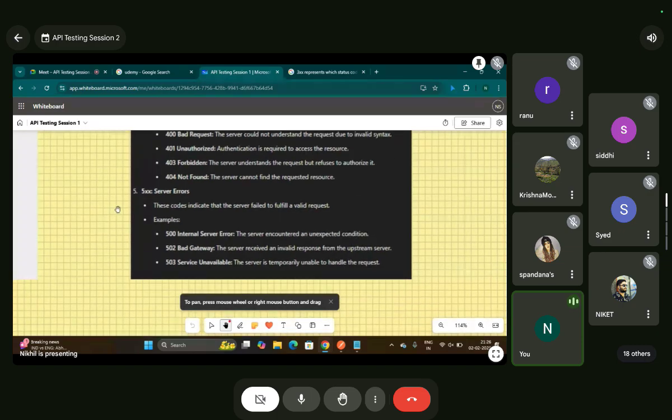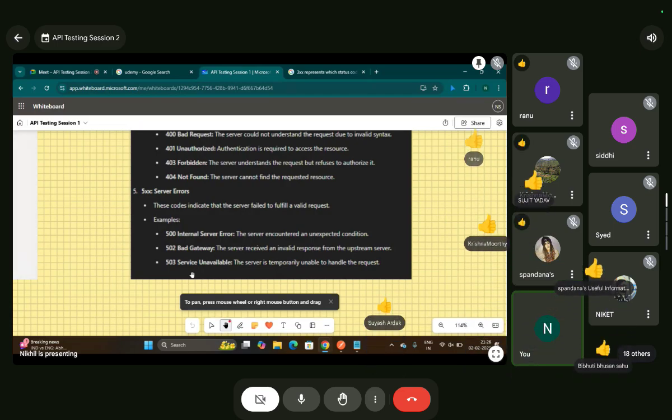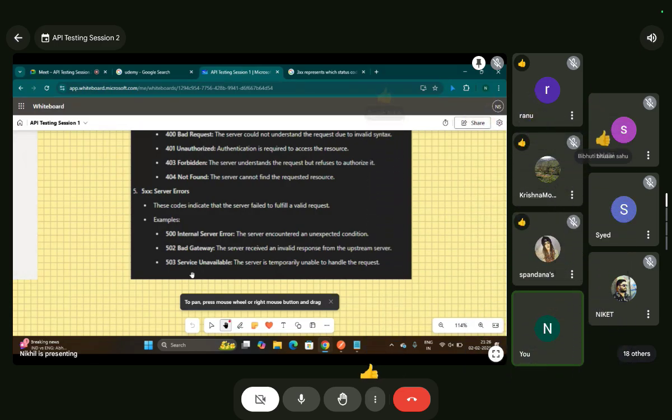Server error. 500 represents internal server error. There must be some problem internally with the server. 502 is bad gateway, which usually comes when your request takes too long to process. Or 503 is service unavailable. There might be chances that your server is temporarily down. Okay guys, give me a thumbs up if you understood this. Great, great guys.